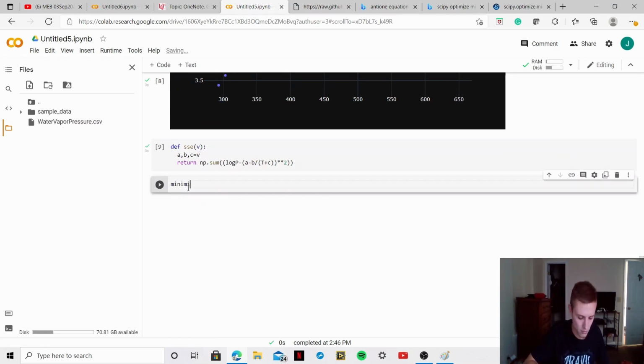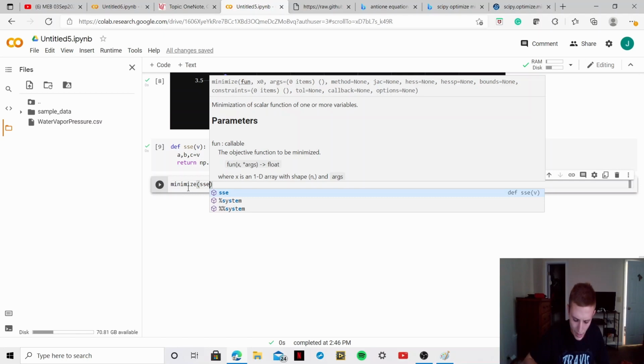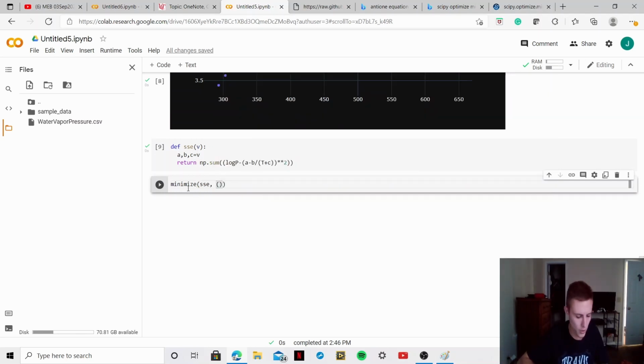Minimize our sum squared error. And we are going to take some initial guesses about the parameters of our sum squared error. So let's put this in quotation marks. Let's give our first guess 10. Let's do 1 and 0 is our first guesses.